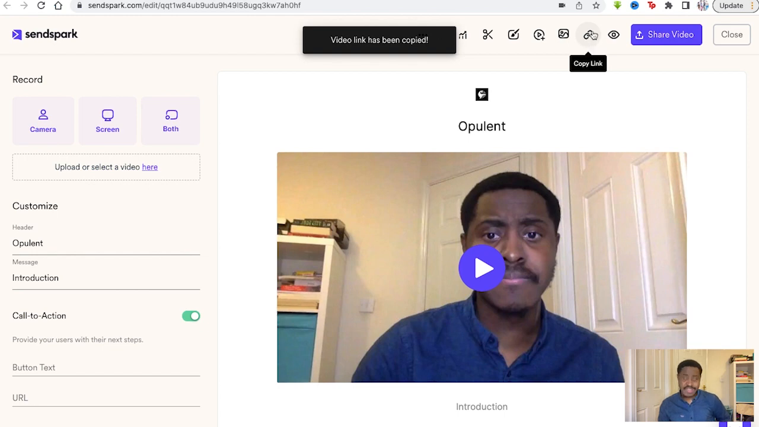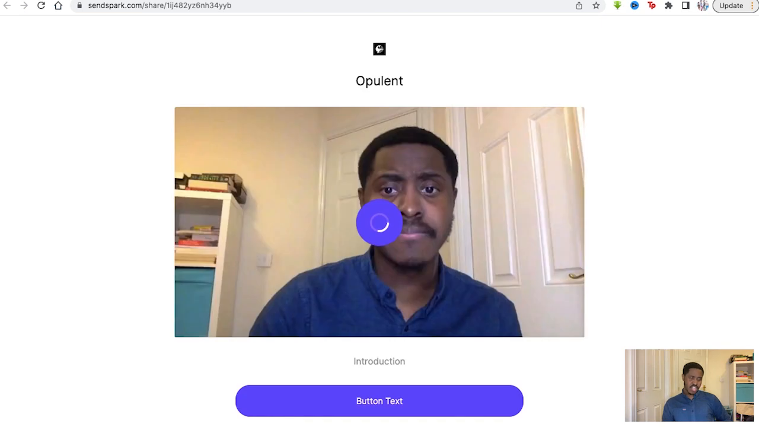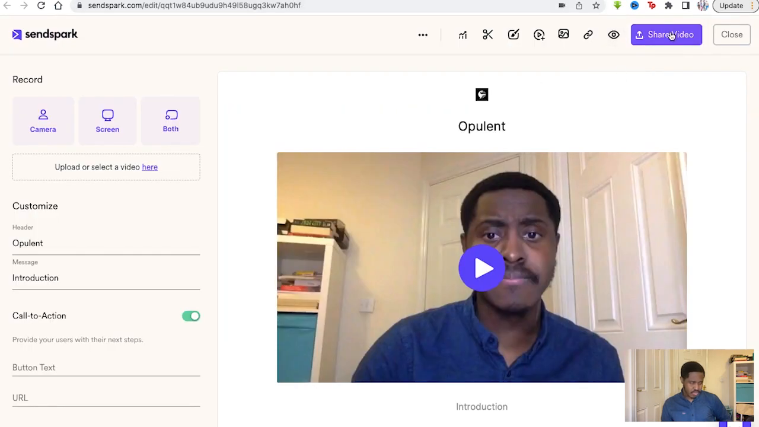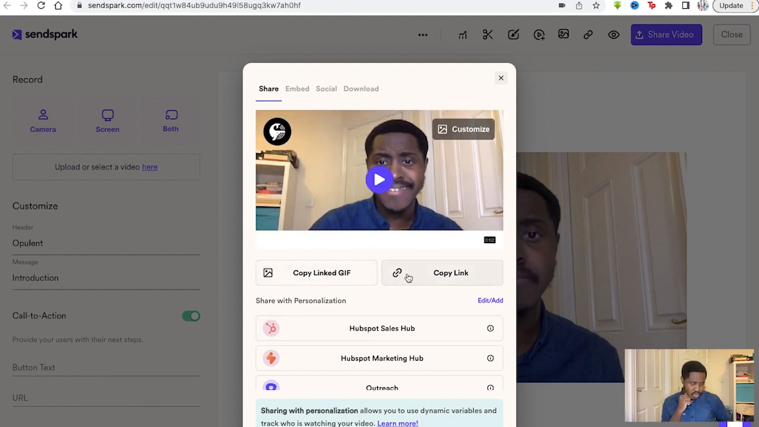Then you can copy the link to the video, so you can send it, and you can preview the share page when you do share it, and you have it right here just to play. That's what it'll look like for people who are getting this video. And then you can share it naturally. So what this can do, you can copy a linked GIF or copy the link itself. So the linked GIF would just be this, or you can just copy the link for the video as we did before.